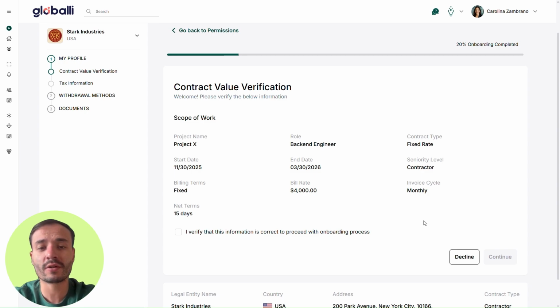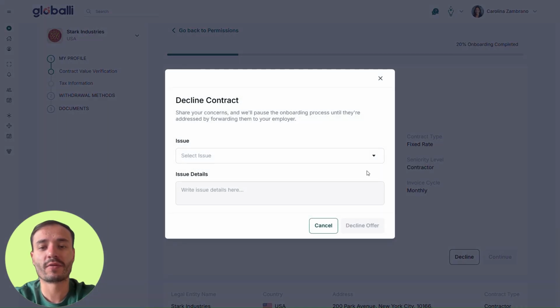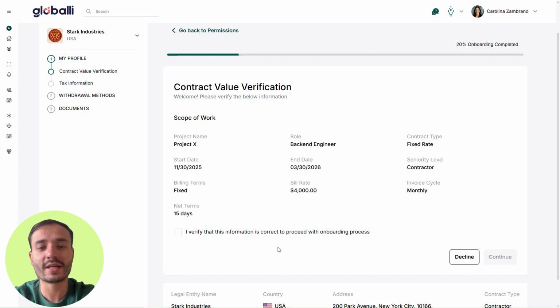If something is incorrect, we can click here on decline. We can provide a short title, describe the issue, and the HR manager will receive a notification to fix it. Once corrected, the onboarding flow will automatically restart with the updated offer. In our case, everything is correct, so we're going to click here to verify the information is correct and continue.